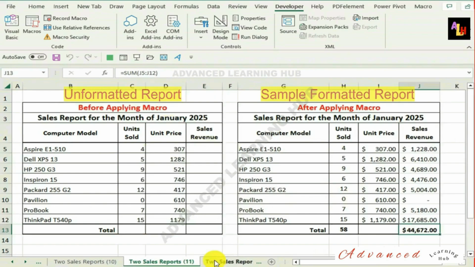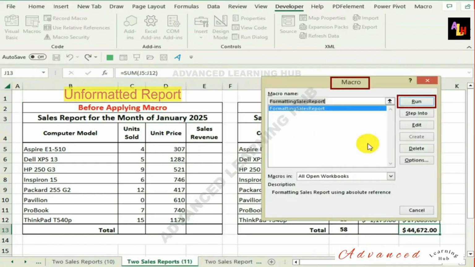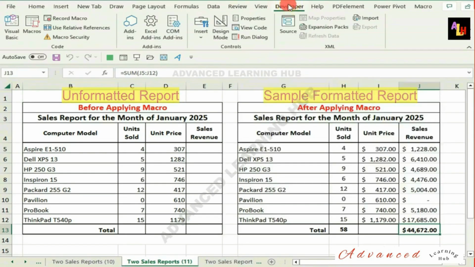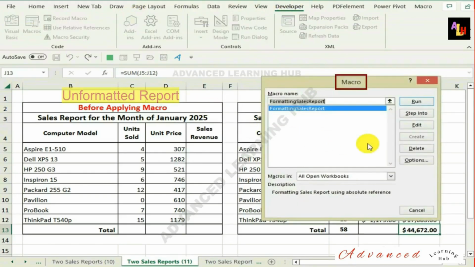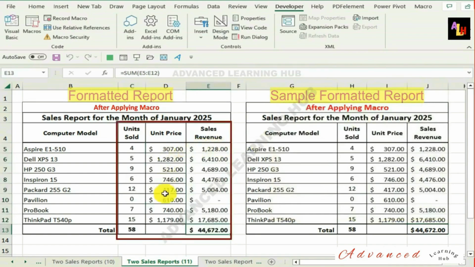Now we will take another unformatted worksheet and run the macro by using Run tab in the Macro dialog box. Click Developer tab and then Macros tab to reach the macro dialog. After reaching the macro dialog box, we will find our macro in the macro name box, namely, Formatting Sales Report, which is currently the only macro in the box. Note that the report given in the worksheet is unformatted. Select the macro and press Run tab. The unformatted report has been formatted.